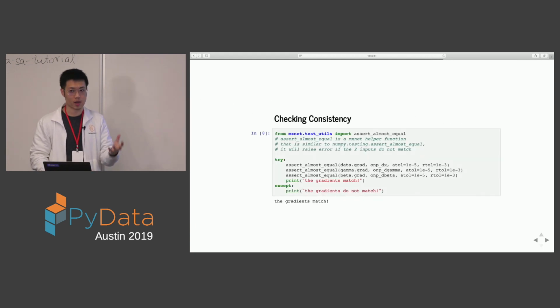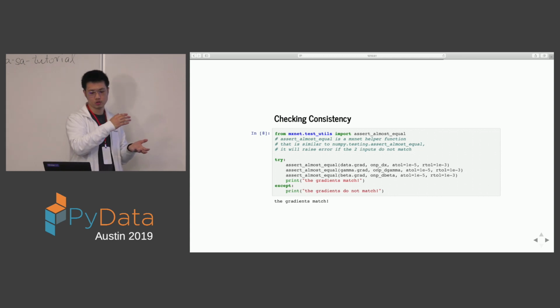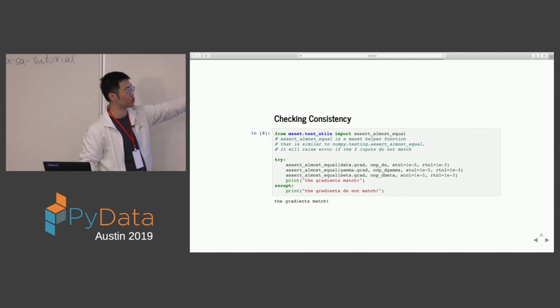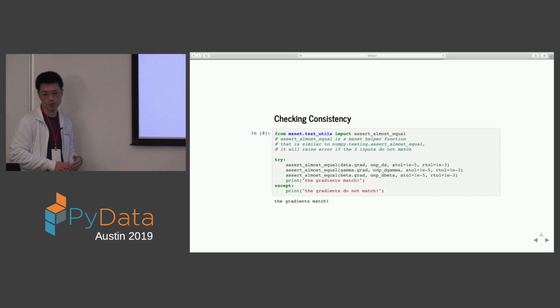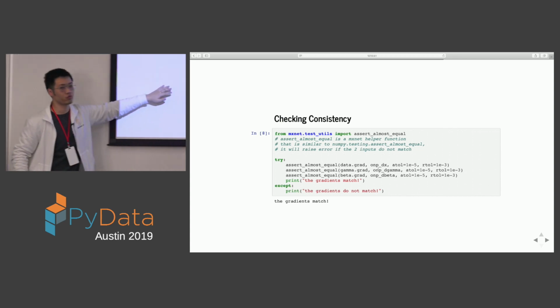So let's see, do they match, right? We're just checking between the grad buffers and the official NumPy's result. You can see that all of those gradients still match.